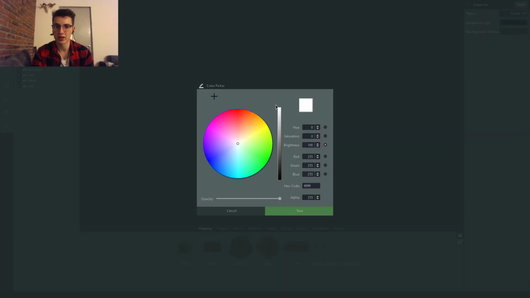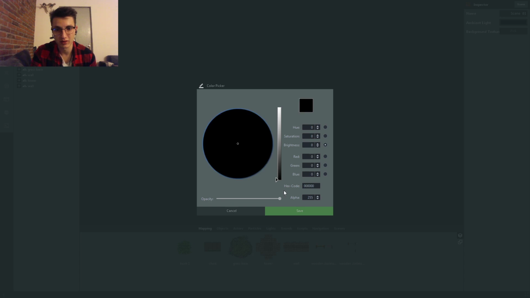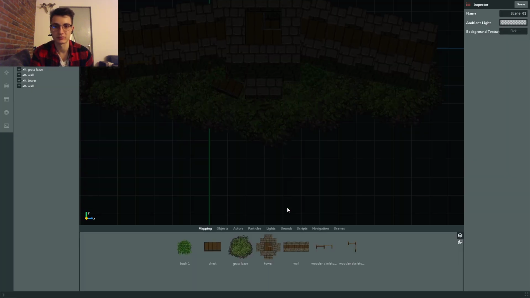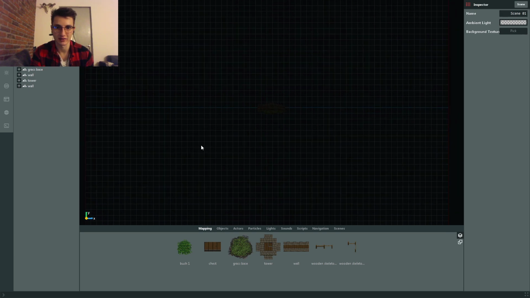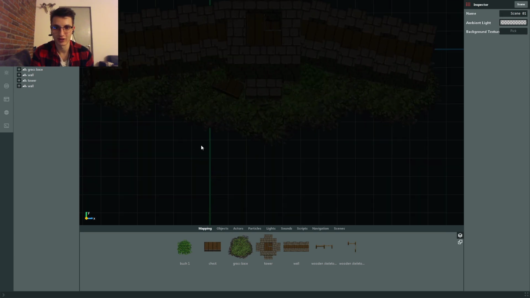If we want to make the whole scene look darker, we're still going to need all black, but we're going to decrease the opacity. So this right here is going to be a really dark scene. Like this. Cool. So it looks like it's night.